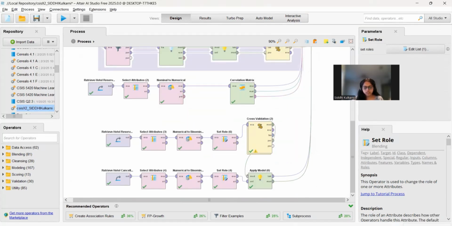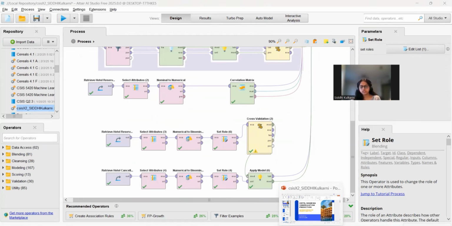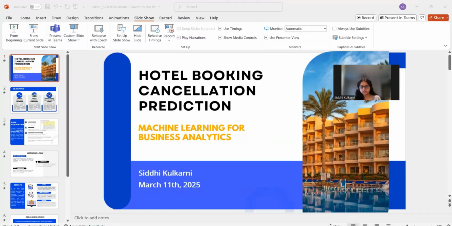So that's the RapidMiner process, and I'll be showing you my PowerPoint presentation as well. So this is how I presented my predictions. Okay, start.